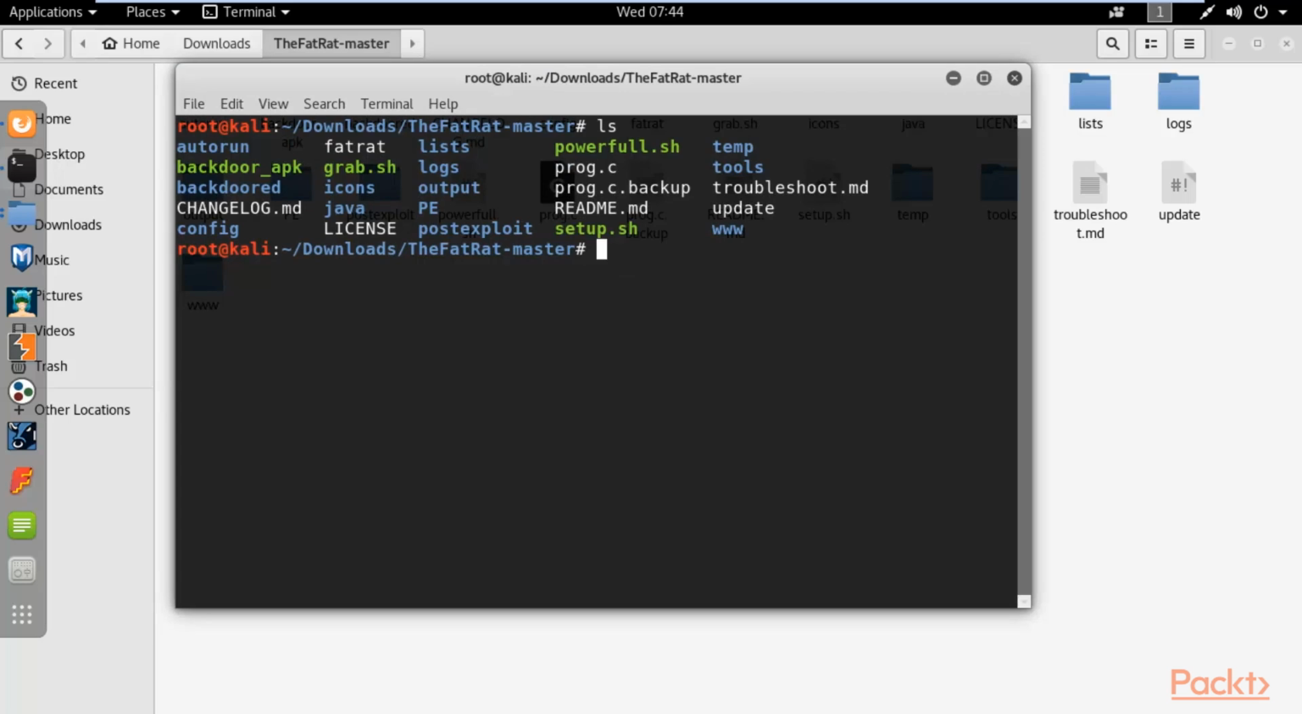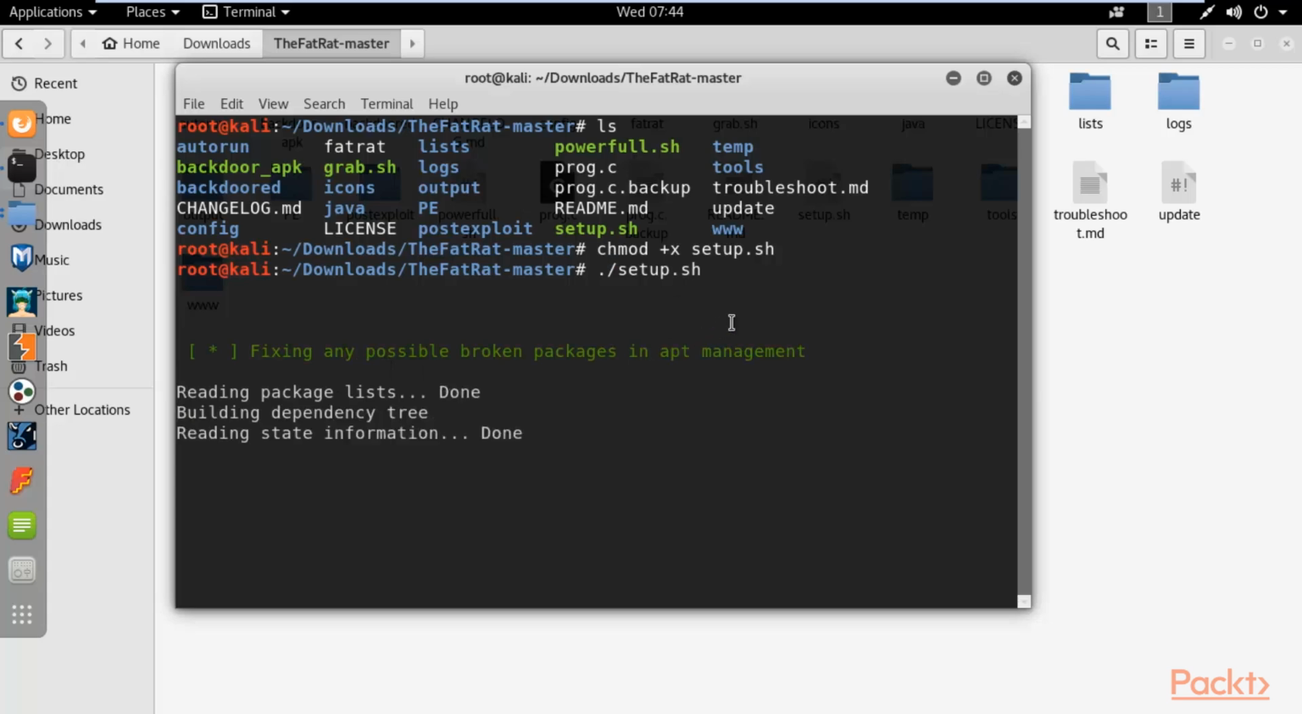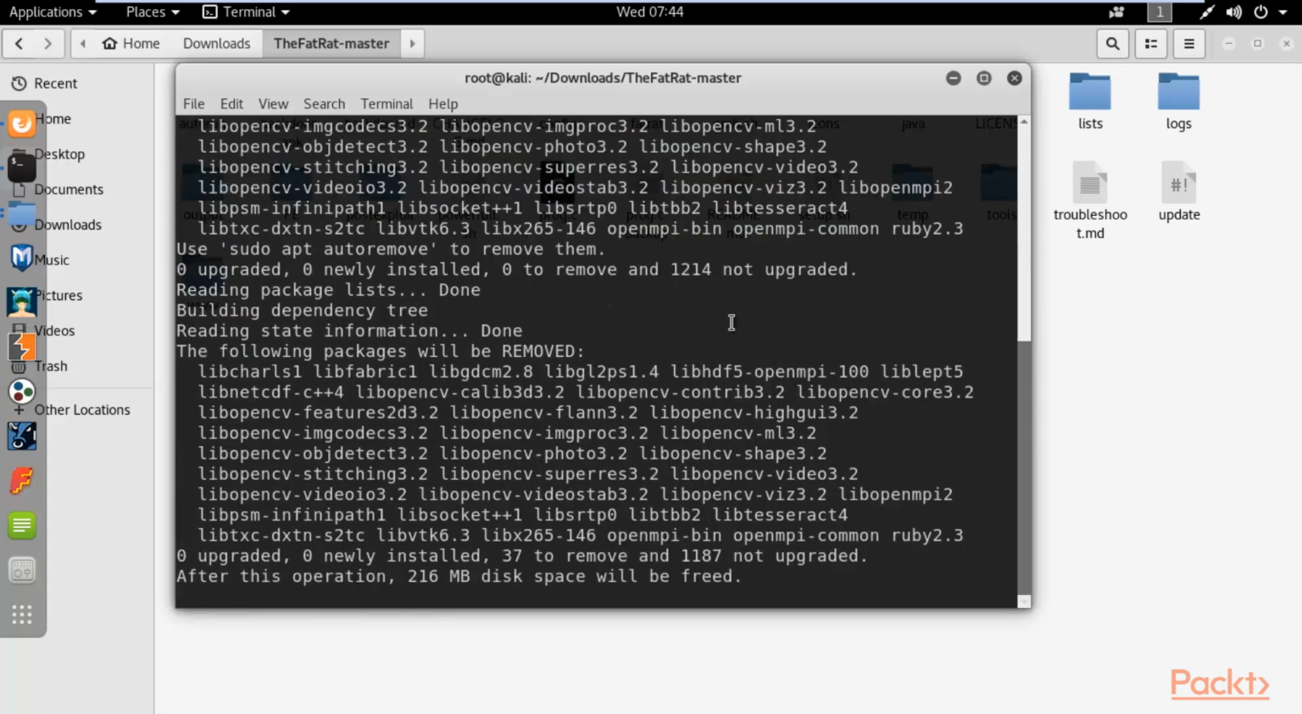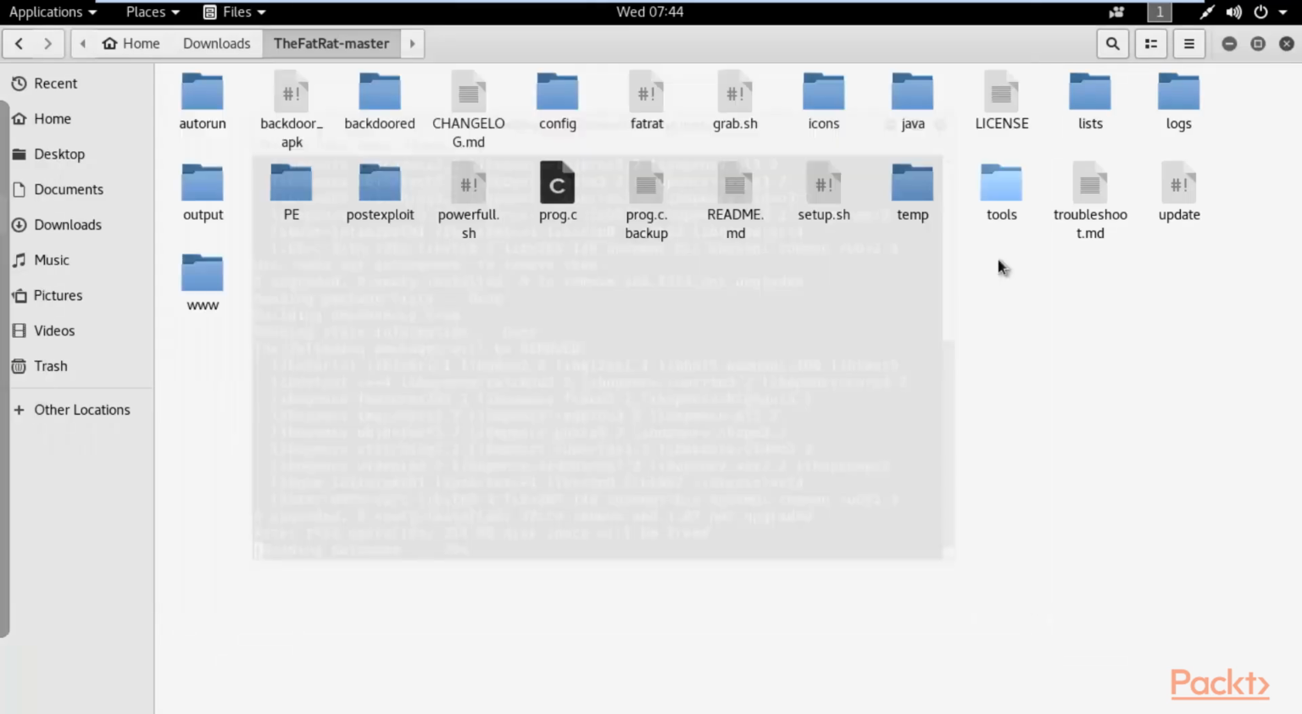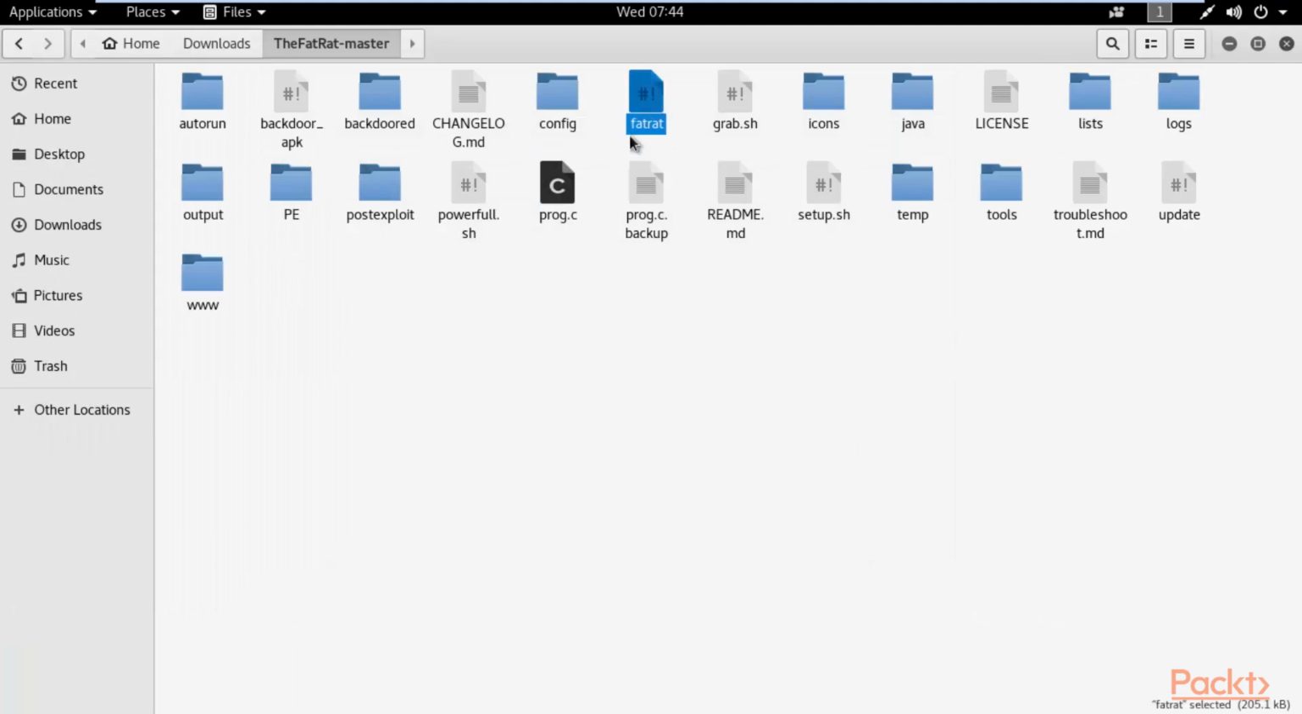First of all, you can type here chmod +x setup.sh, right? And you can type here ./setup.sh and hit enter. So now it is checking whether there are any broken dependencies or not. You just need to wait and complete this process, all right? And after completion of this process, you can close it, and then you can run FATRET directly.